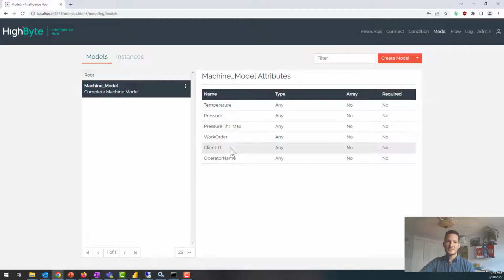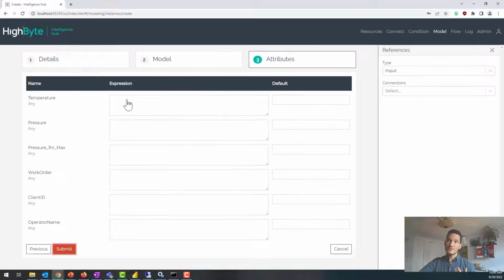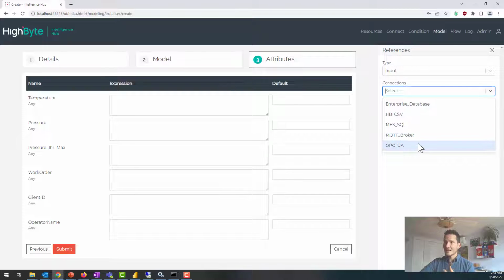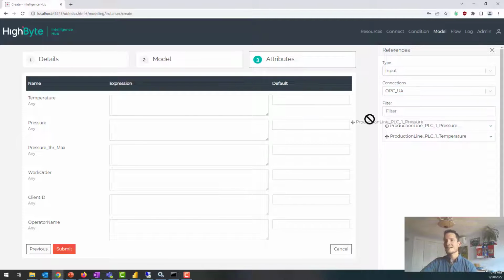So how do I get those data sources? How do I put them into one spot so then I can use them more easily? The way that we do that is we use our model's template, our data schema that's coming from our model, and we map it to our disparate systems in the data hub. So if I wanted to associate temperature and pressure with my model, all I would need to do is reach into the Intelligence Hub, select the appropriate connection, so in this case it's my OPC connection, and then click and drag my different data points into the fields that associate with them.